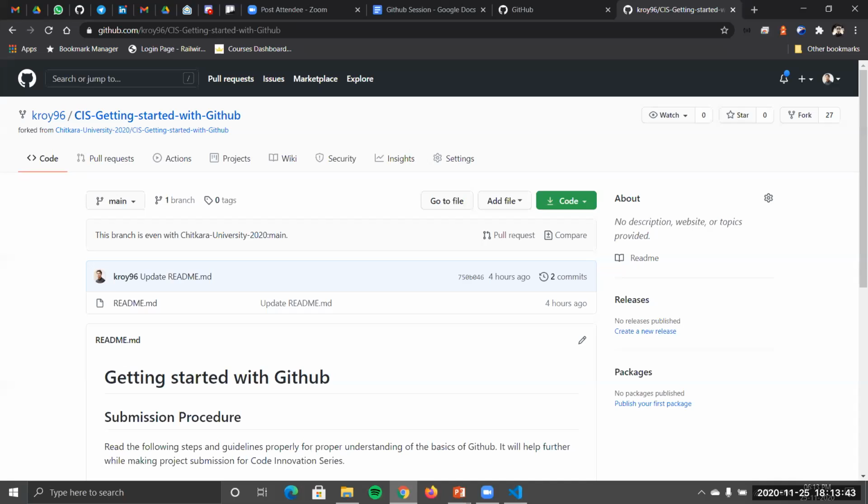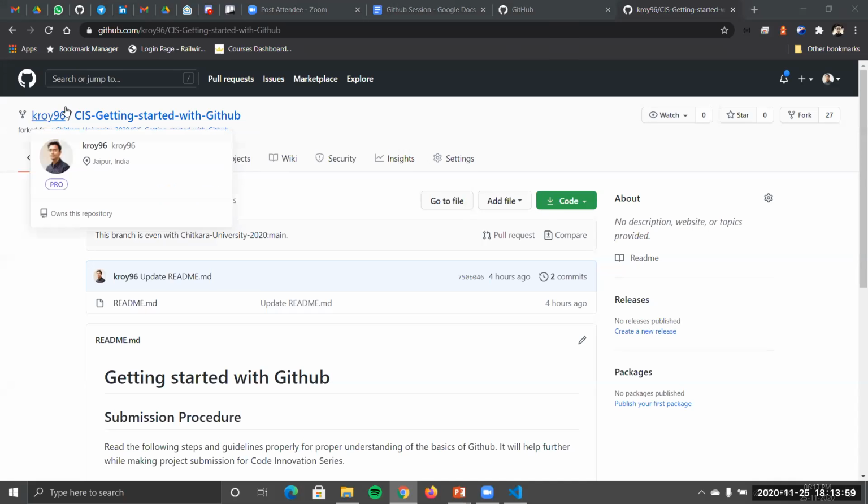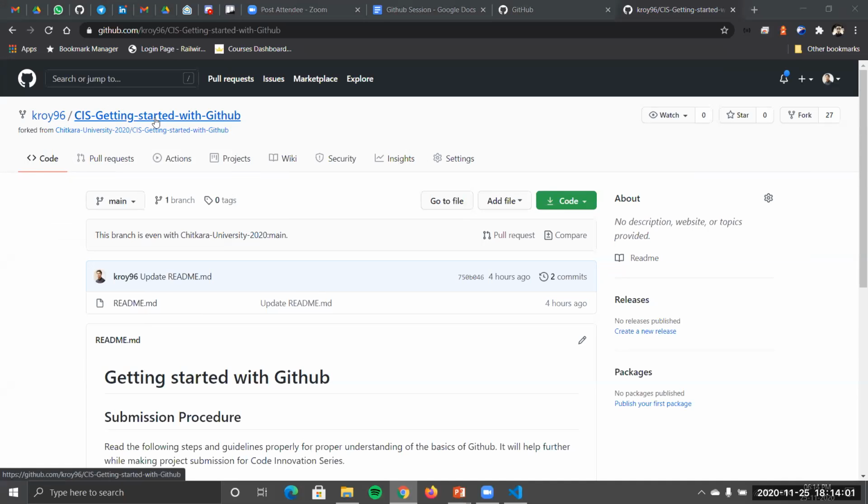So just click on fork. Then you would be asked to select the account. If you have only one account, it would just be your user ID. Click on it. You would be seeing forking. And then you will have a screen like this wherein you have your username slash the repository name and a statement stating forked from Chitkara University. Hope everyone is done with the step.